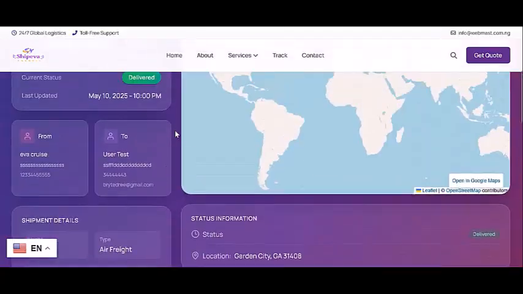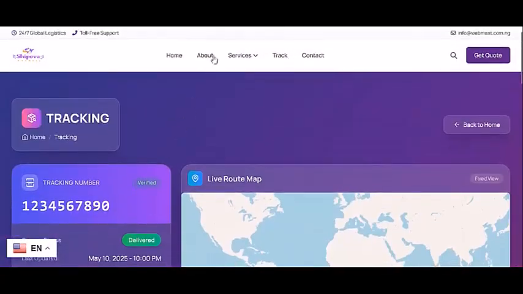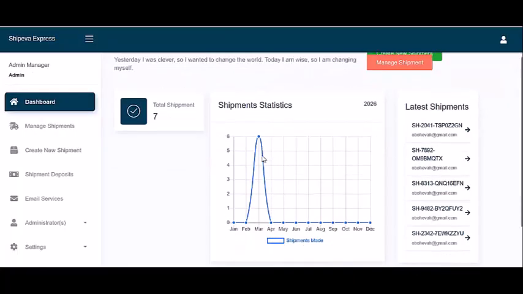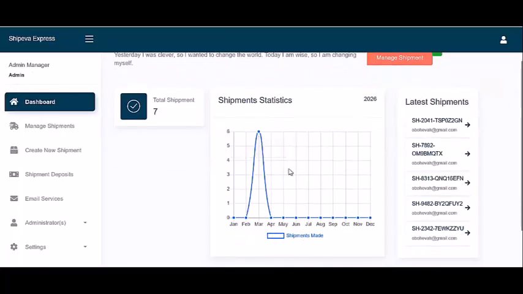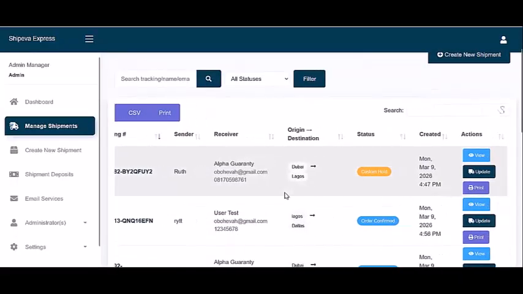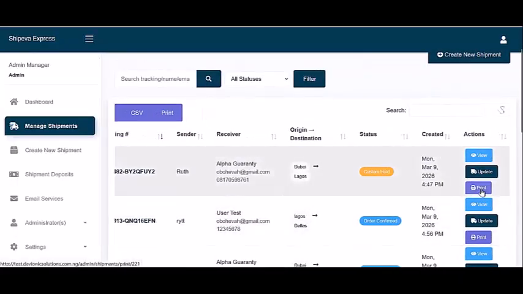So now let me log into the admin side and show how you can manage this website from the admin side. Let's log into the admin. It takes us straight to the dashboard, where you can see your total shipments, the shipment statistics, latest shipments, and all that. If you click on manage shipments here, that's where you can see all the available shipments on this website. You can choose to view, update, or print receipt here.